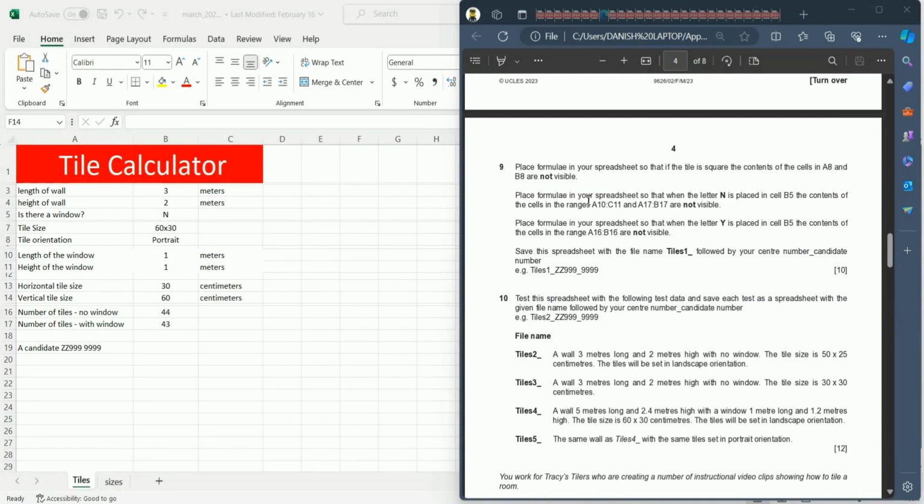And then place formula in your spreadsheet so that when the letter N is placed in cell B5, the contents of the cell in the ranges A10 to C11 and A17 to B17 are not available. All right. Let me first explain what they are saying. Basically, they want that whatever is written in cell A8 and B8 should not be visible. When should it not be visible? Whenever our tile is square.